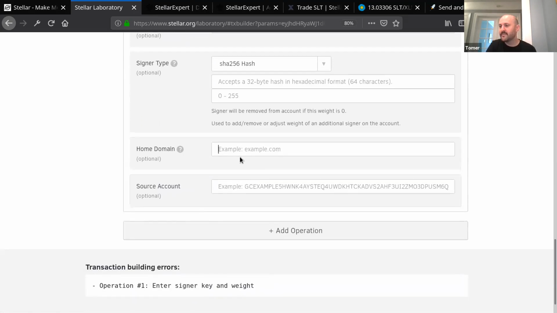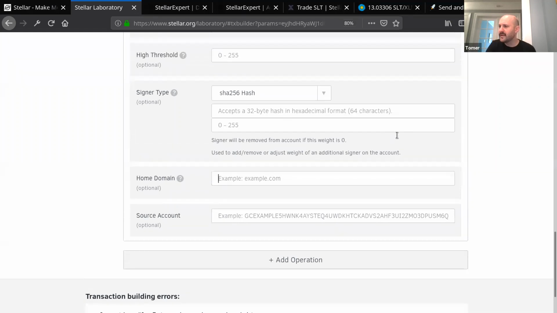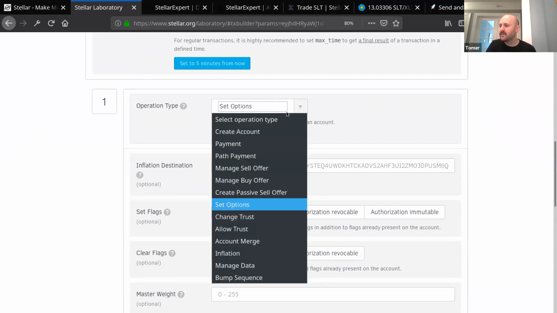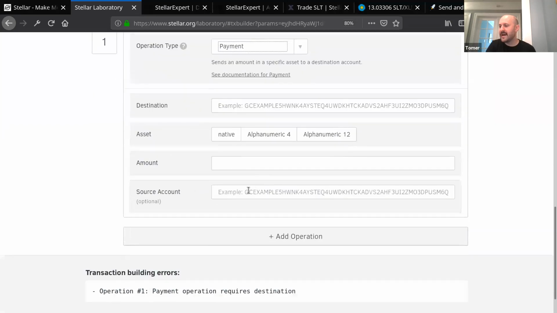Some other things I can do with my account, I can set a home domain on my account, which is pretty cool, and I'll show you in a sec how people actually use that. And you'll notice that all of the operations have an optional source account. So the default for every operation is to be the same as the transaction, but you can actually choose a different source account for the transaction and a different source account for the operation.